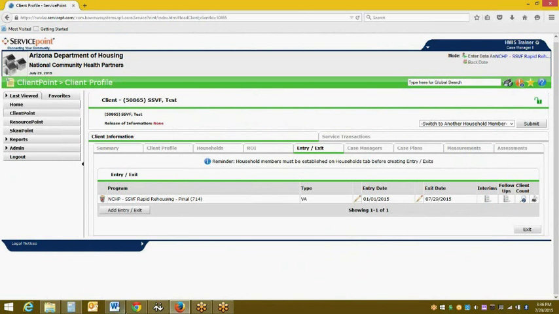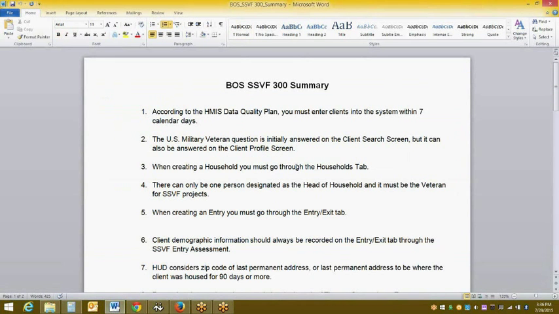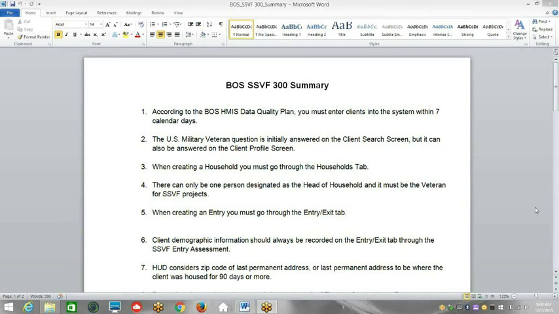So now I'm just going to show you a summary. BOS SSVF 300 Summary. According to the BOS HMIS Data Quality Plan, you must enter clients into the system within 7 calendar days. The U.S. military veteran question is initially answered on the client search screen, but it can also be answered on the client profile screen. When creating a household, you must go through the Households tab.